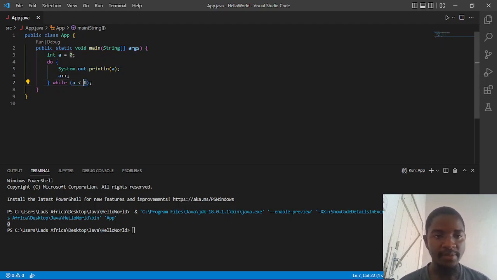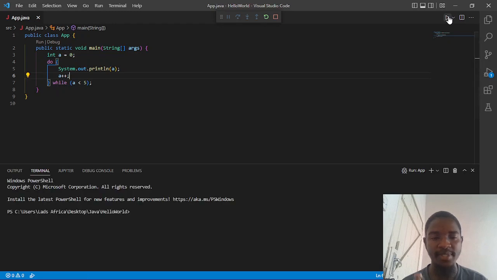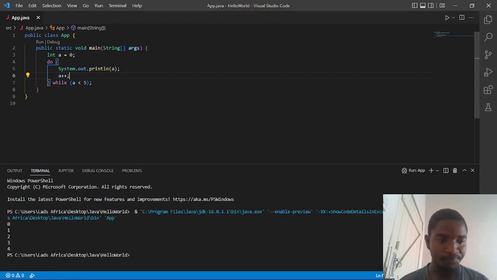So let me actually revert back to what I had at first, where a is less than 5 like that, and then let's run this again one more time and see what happens. So we have 0, 1, 2, 3, and 4. Just the same, at first we print out 0, then we increment and check the condition to say is 1 less than 5? Yes, it is. Then we do whatever we do, print like this.